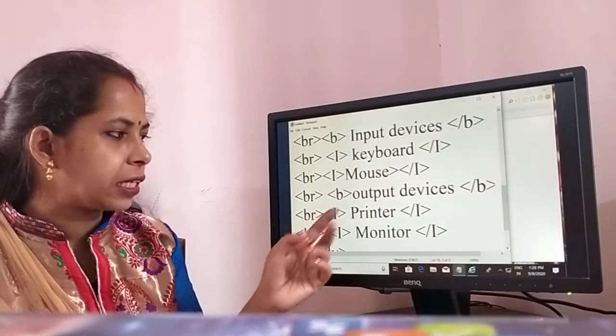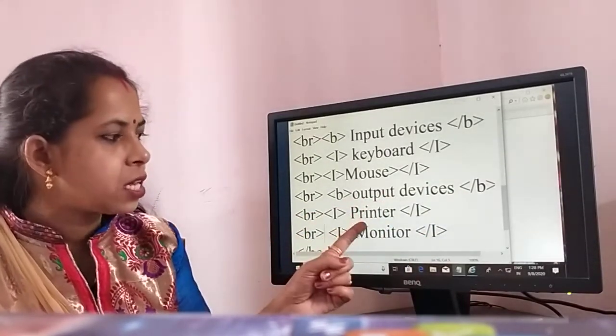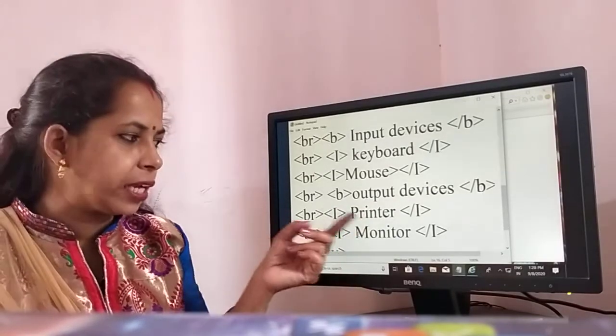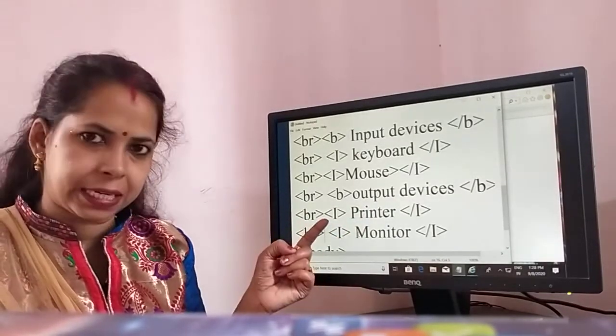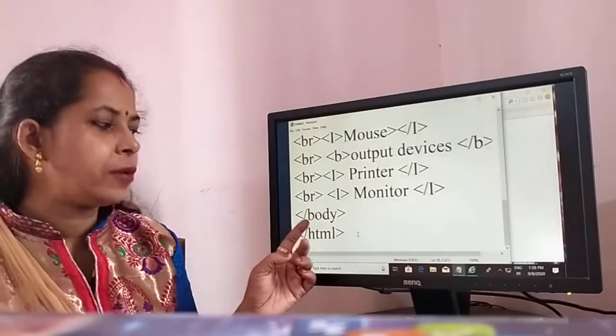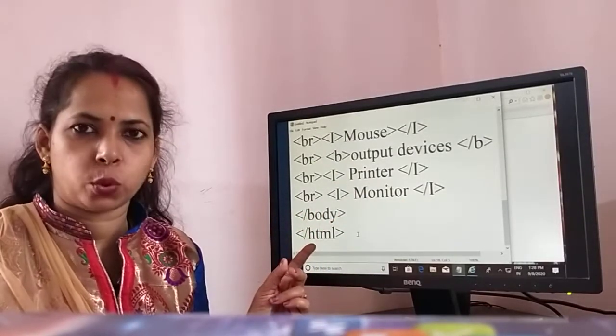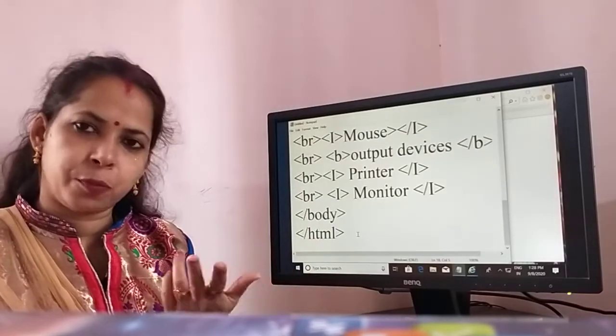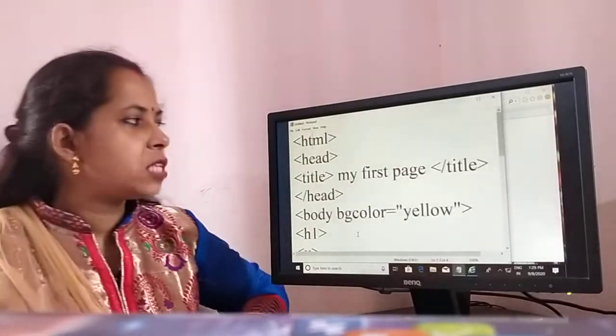After that, the contents of output devices are printer and monitor. We have taken these words also in italic letter. Italic open and close with the slash. After that, body will close, then HTML will close. Okay children, next and important thing also, we will save our file.